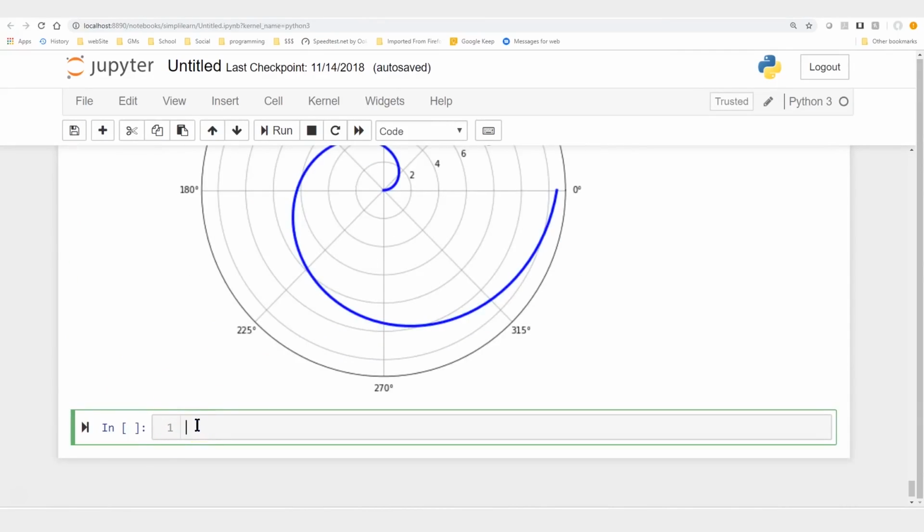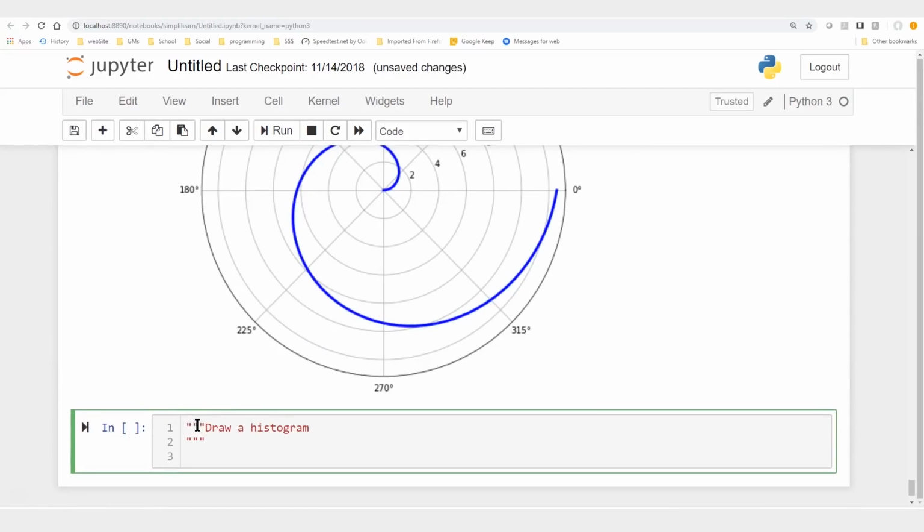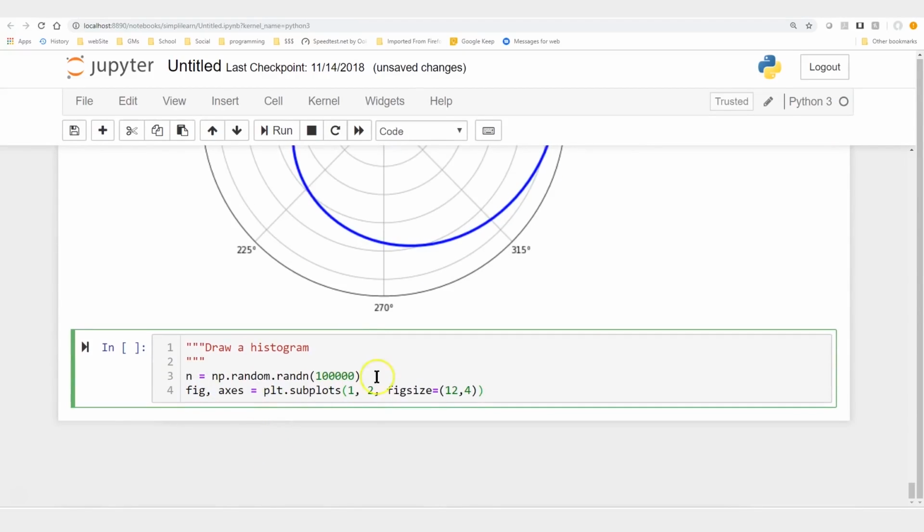And none of this would be complete if we didn't discuss histograms. Oh my gosh, do I use a histogram so much. We'll use our NumPy that we have set as np to generate, it looks like, 100,000 variables we're going to set equal to n. And of course we create our figure and our axes, subplots 1, 2, figure size 12, 14.